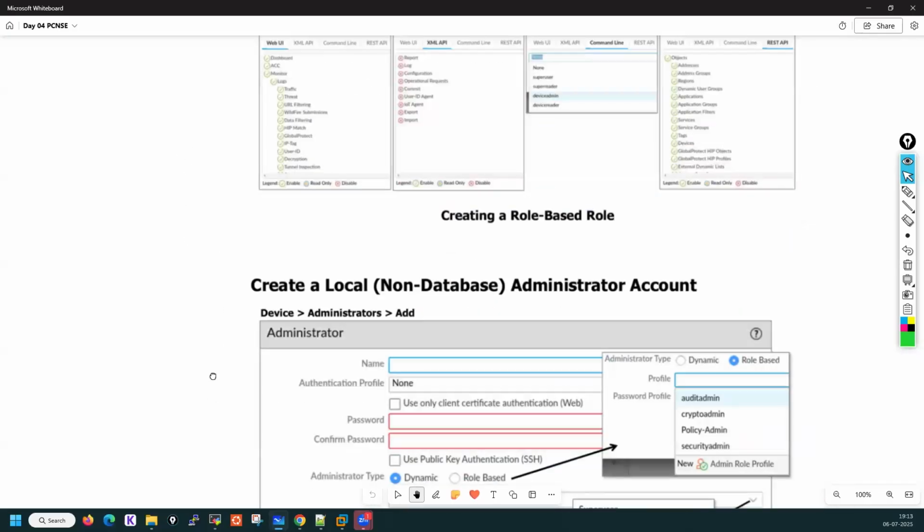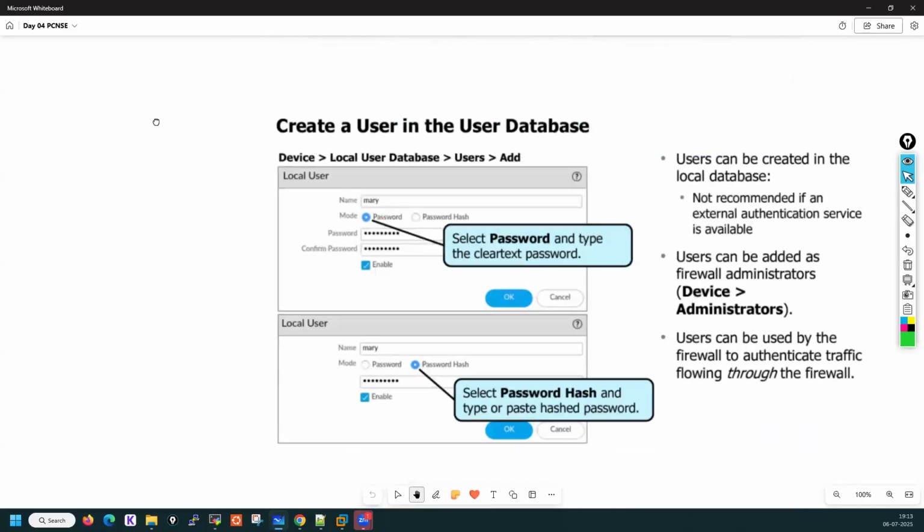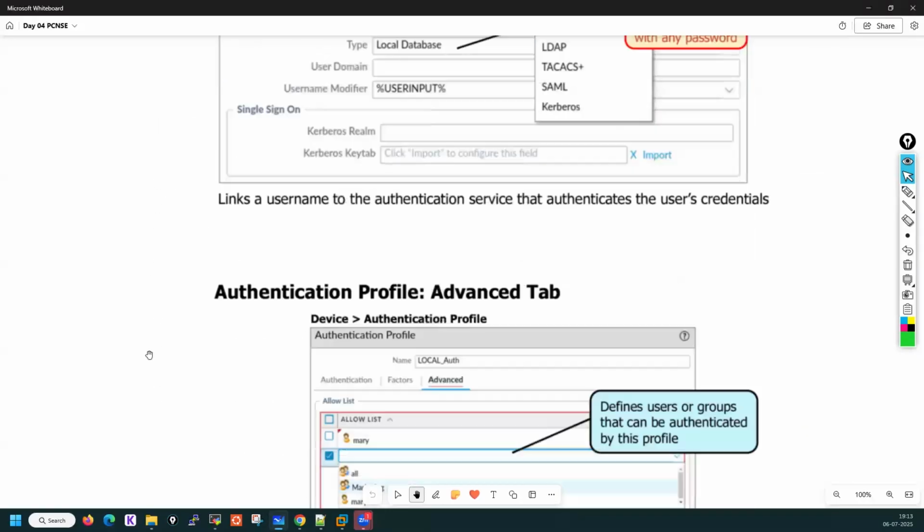Authentication I will not cover today. It's a part of my user ID class.